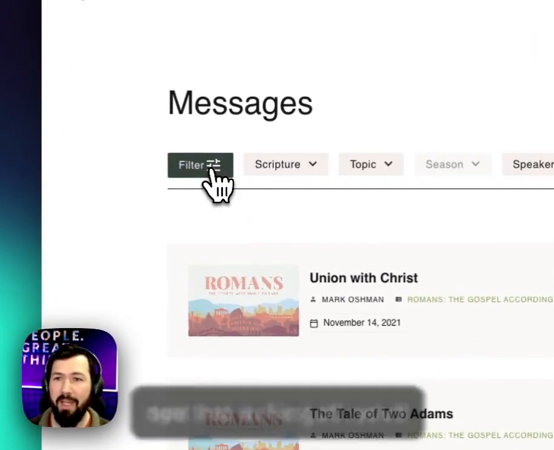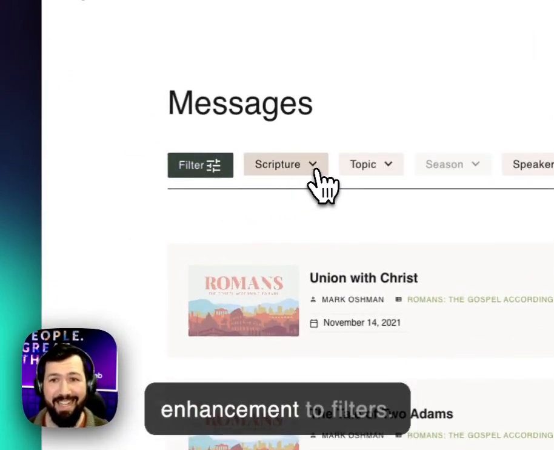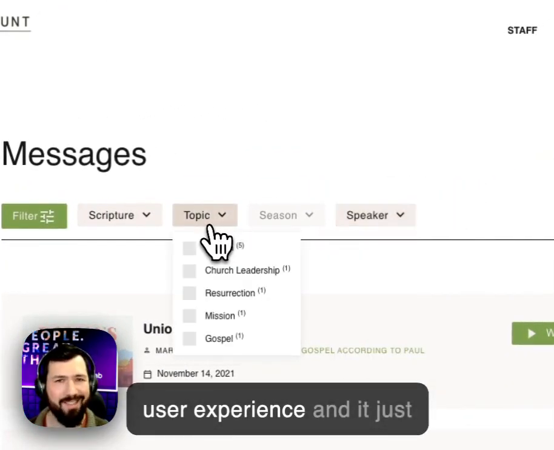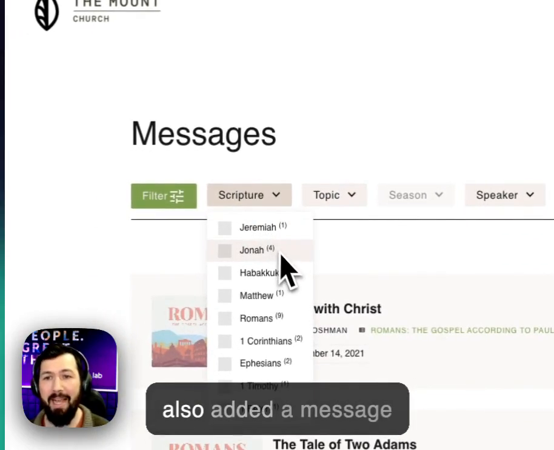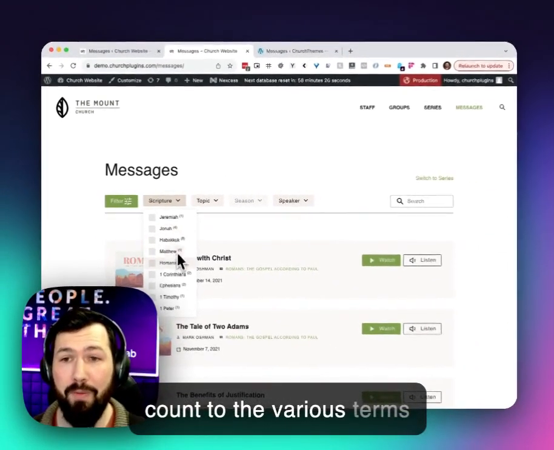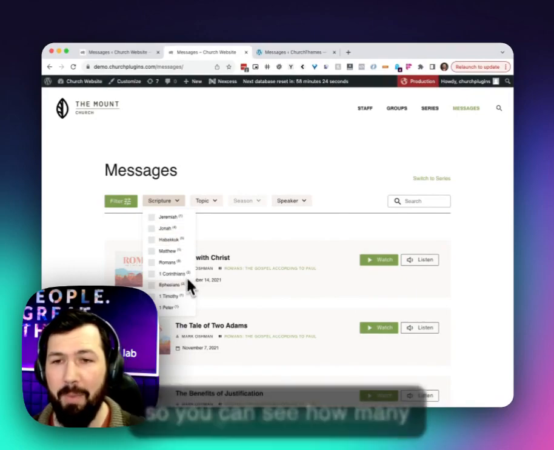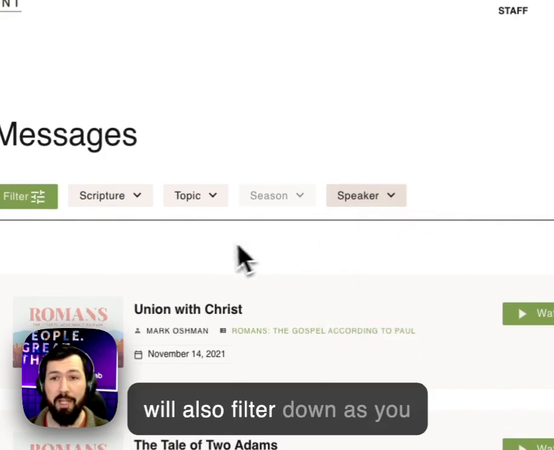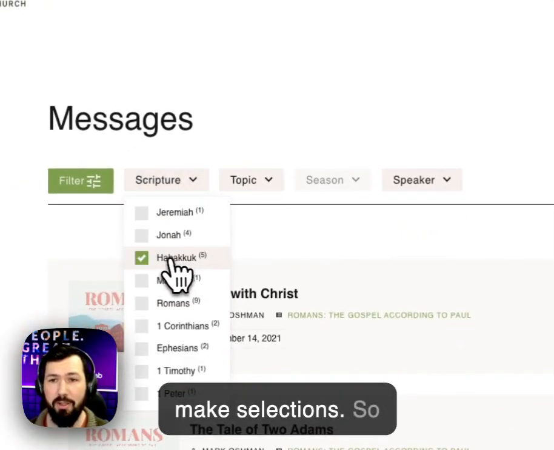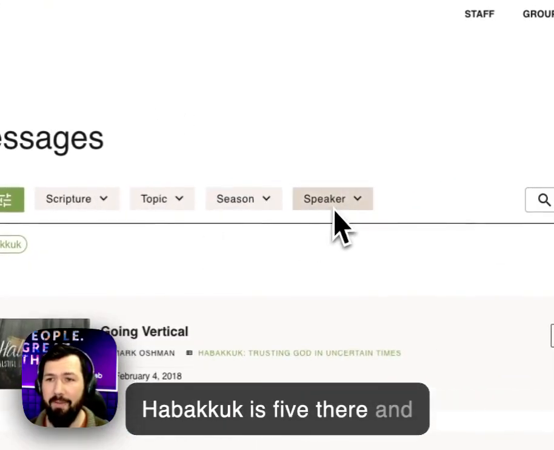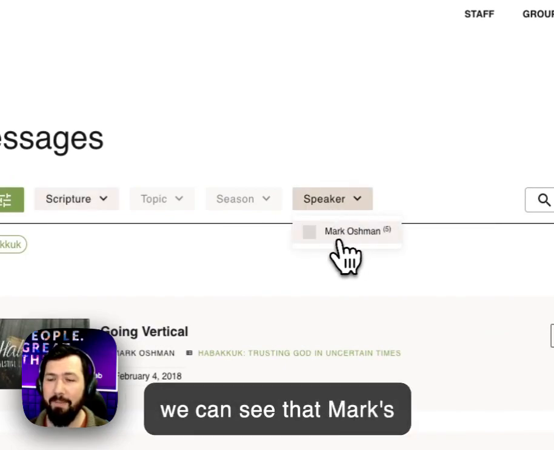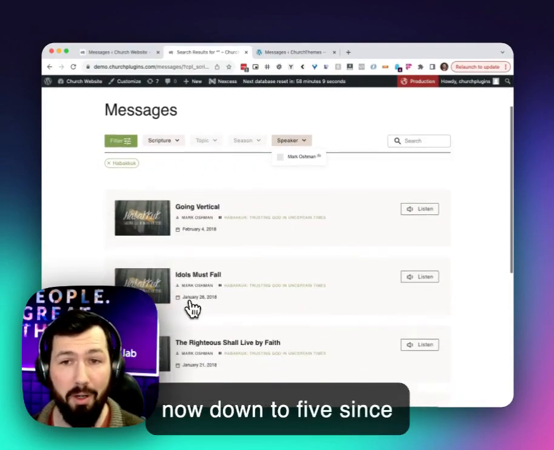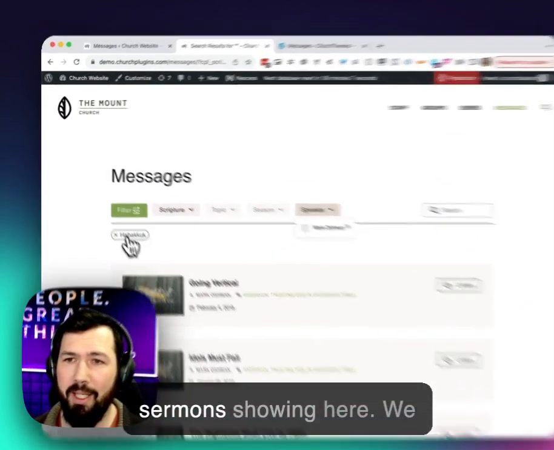First off, you'll see that we've made a pretty big design enhancement to filters. This should help with the user experience, and it just looks a lot nicer. We've also added message count to the various terms, so you can see how many messages are associated with each filter. And these will also filter down as you make selections. So Habakkuk is 5 there, and we can see that Mark's count, which was 20, is now down to 5 since there are only 5 sermons showing here.